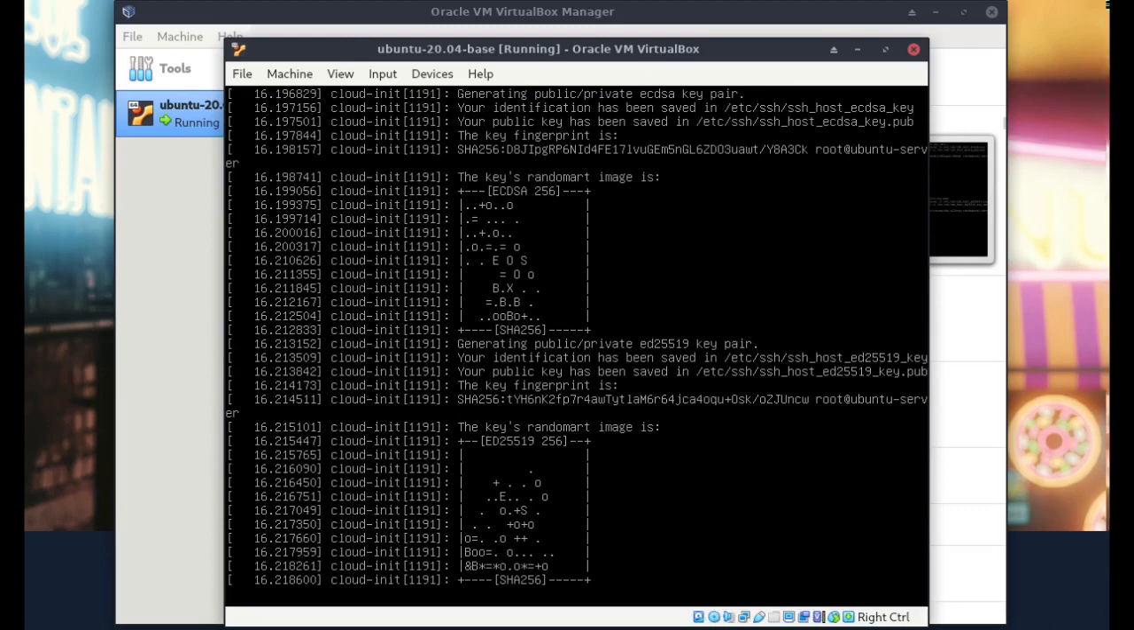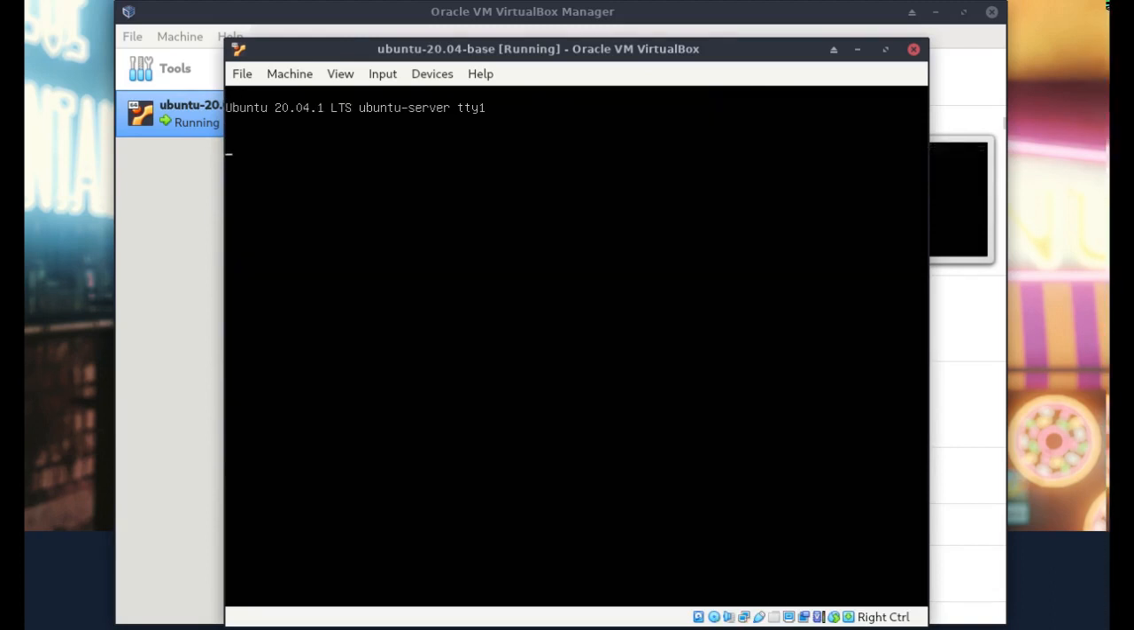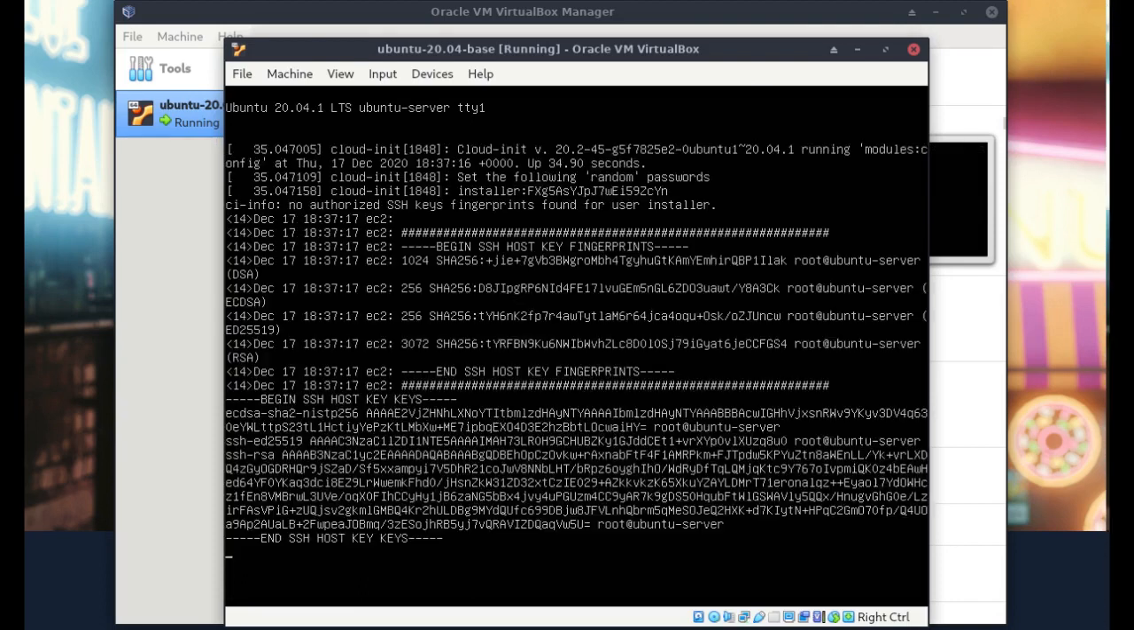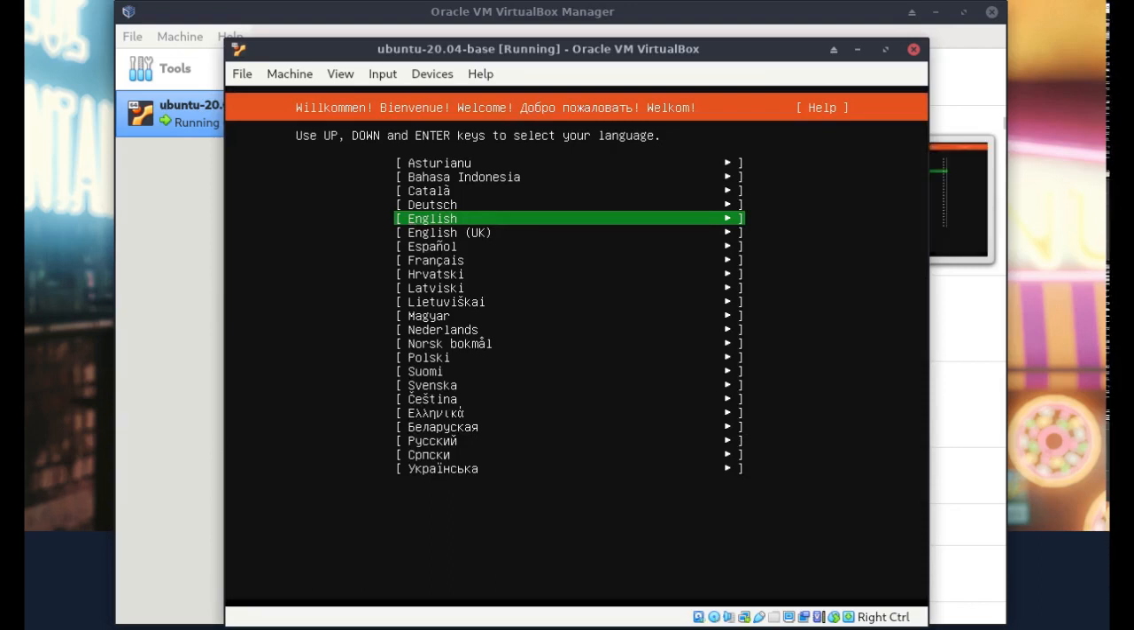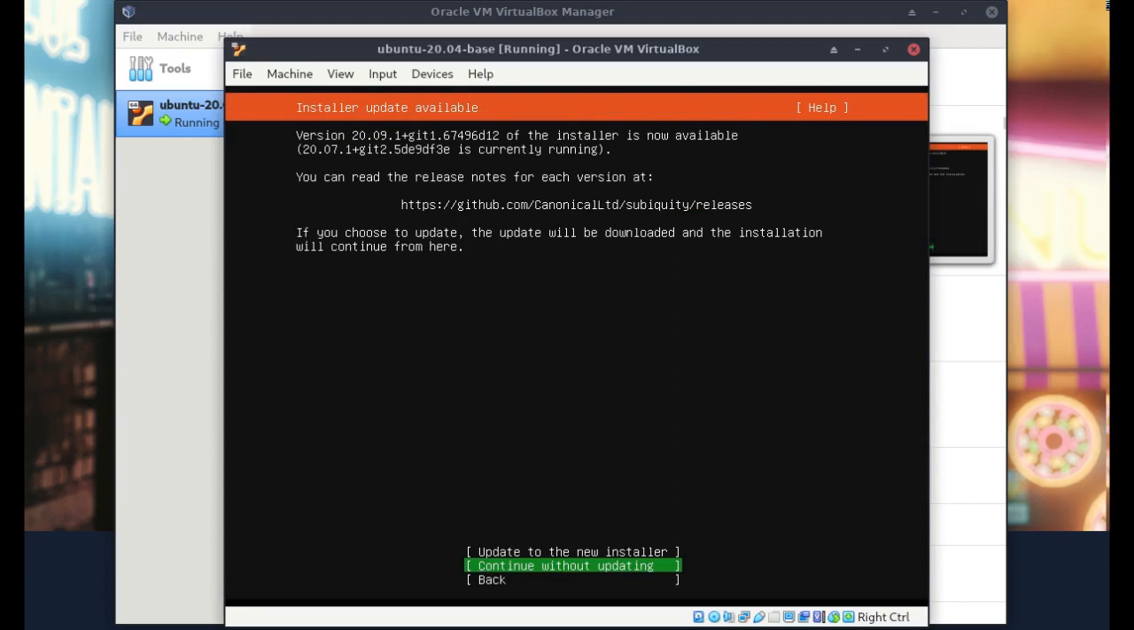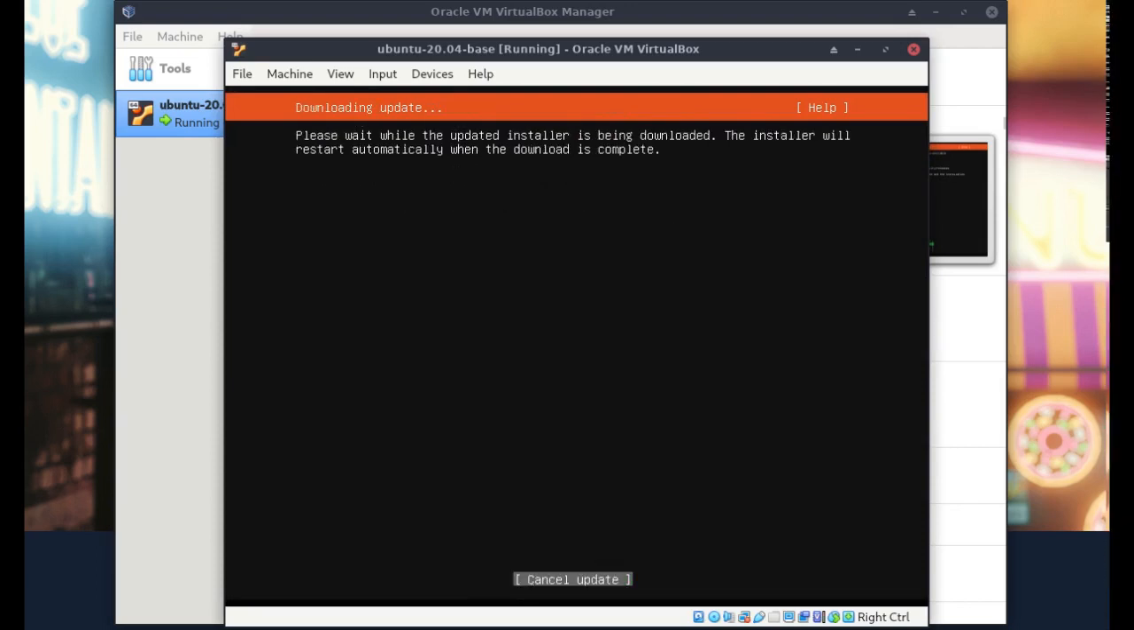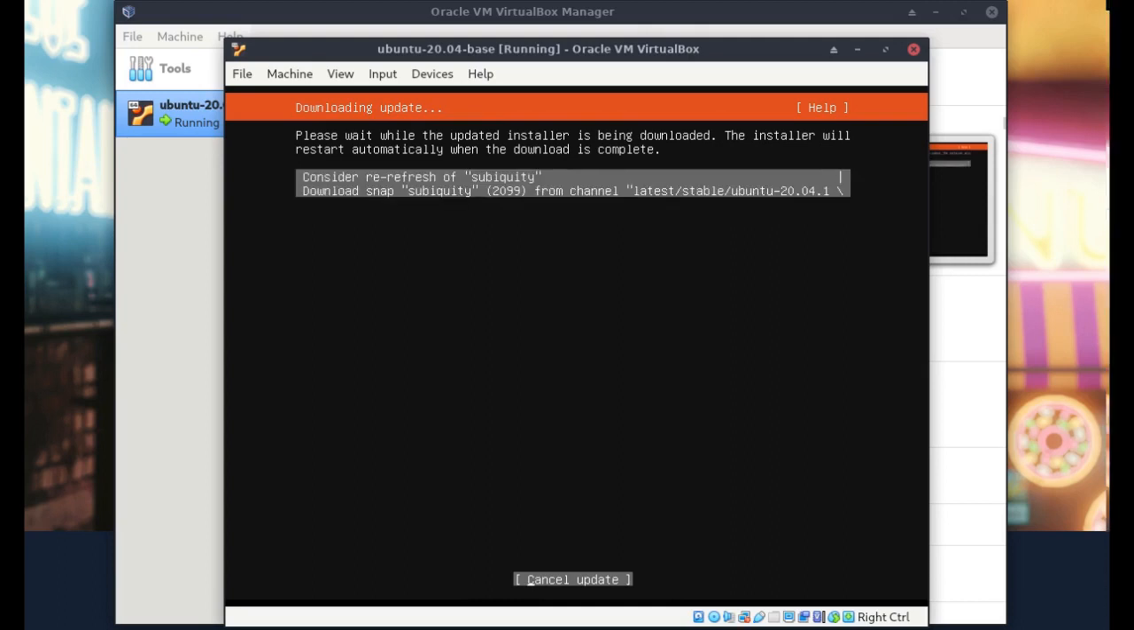It's almost done booting up. We'll soon see the screen where we can start configuring the setup for the installation to begin. And there it goes. We can select the language that we want to initiate our setup in. Update the installer if it is available. It's updated.